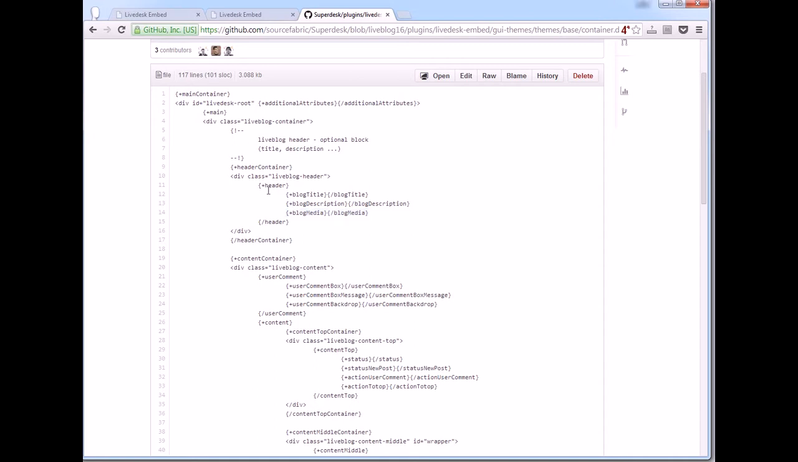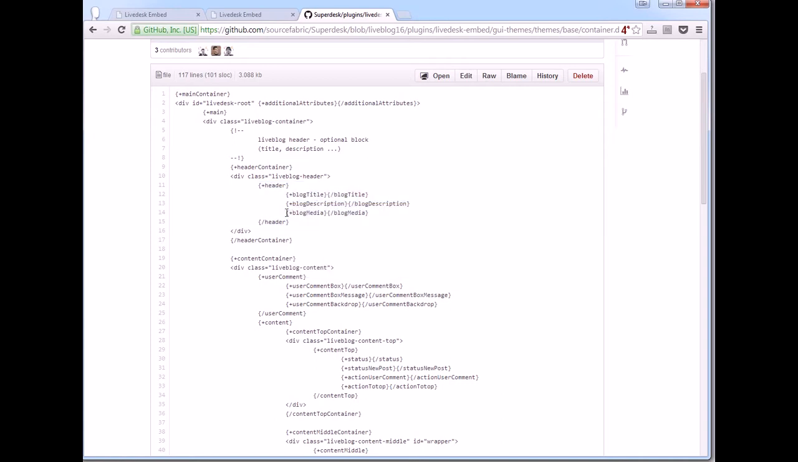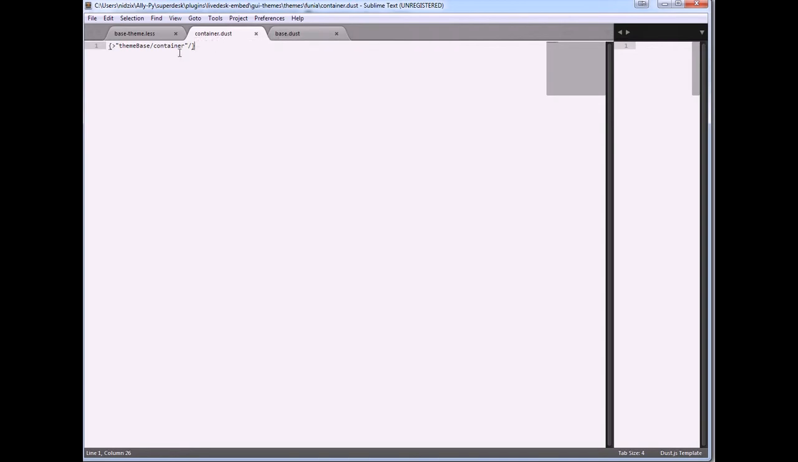I will copy the whole code of the parent block, the blog media parent block. I will copy it and go to our container.dast file. Here it is. It already contains one line of code that is referring to the base theme container.dast file, the one that we just saw. So we should only do overriding here, not defining it again.